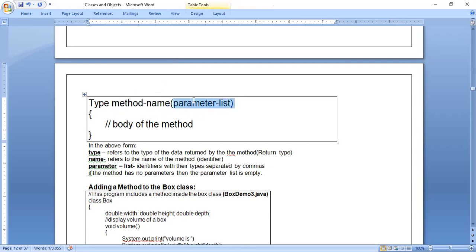Then the parameter list is nothing but the list of variables. You have to write them separately. For example, if I have A, B, C with the data type int, I have to write int A, int B, int C compulsorily. You should not say int A, B, C. Even though the variables belong to the same data type, you have to write separate declarations in the parameter list. Then comes the body of the method.